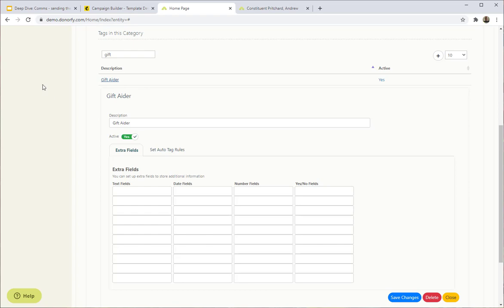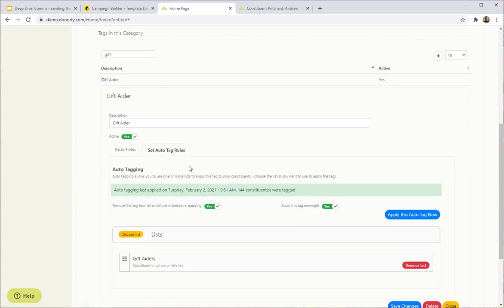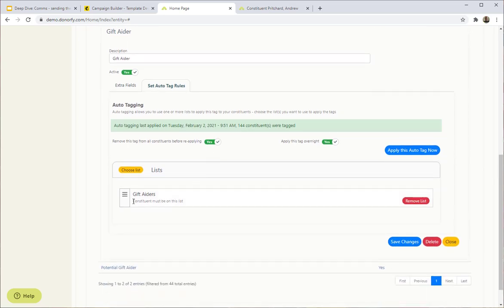You need to be an admin to be in this part. But part of defining your tag is to set up the auto tag rules. Now this is something that obviously you can only do if you've got the professional subscription of Donorfy. And the basis of an auto tag is that it has to be present on a list in order for someone to receive that tag. So there's a gift aiders list which we've previously created.